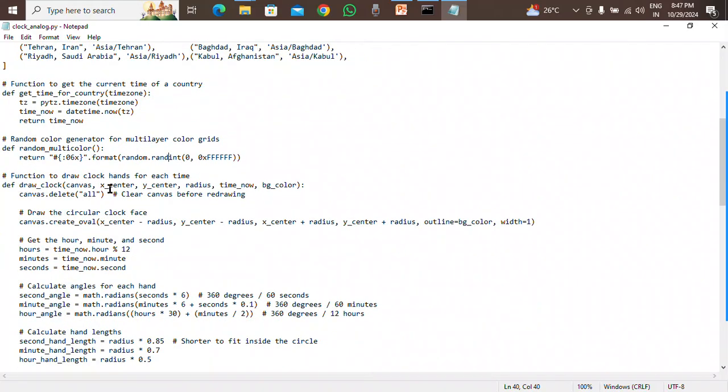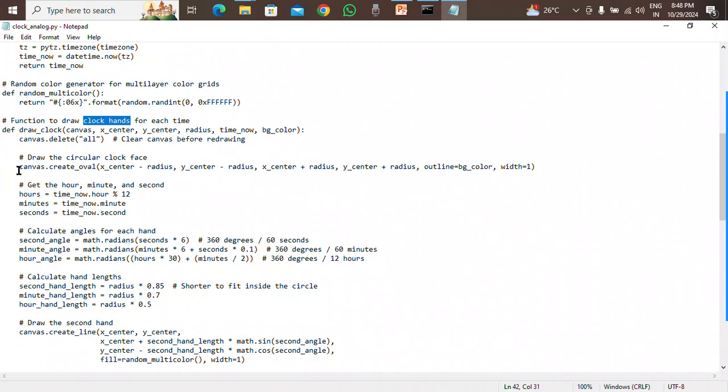So functions to draw the clock hands for each time. What is meant by clock hands? In the sense, it is the clock's needles, for the seconds, for the minutes, and for the hours. Okay, and draw the circular face for the clocks, x center, radius, y center, radius. These are the measurements.